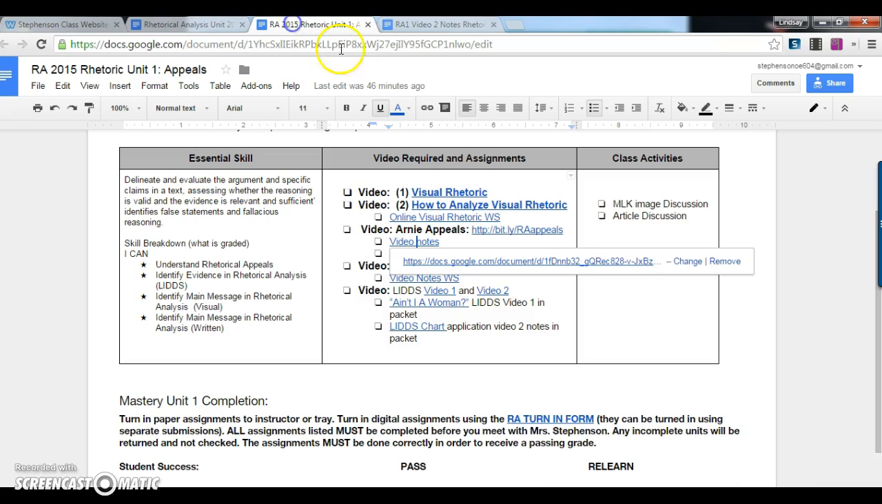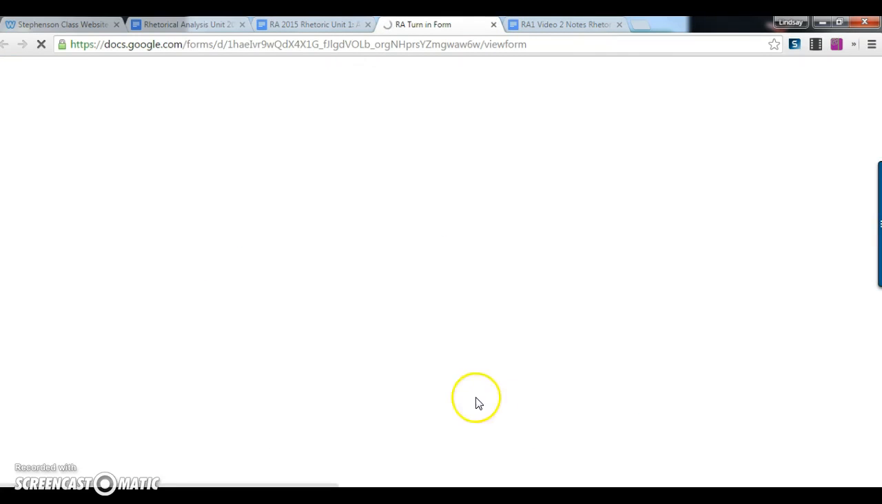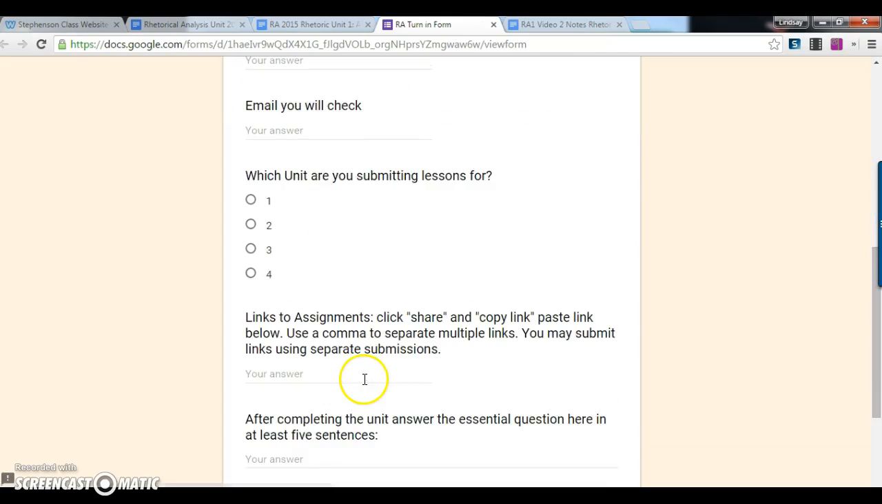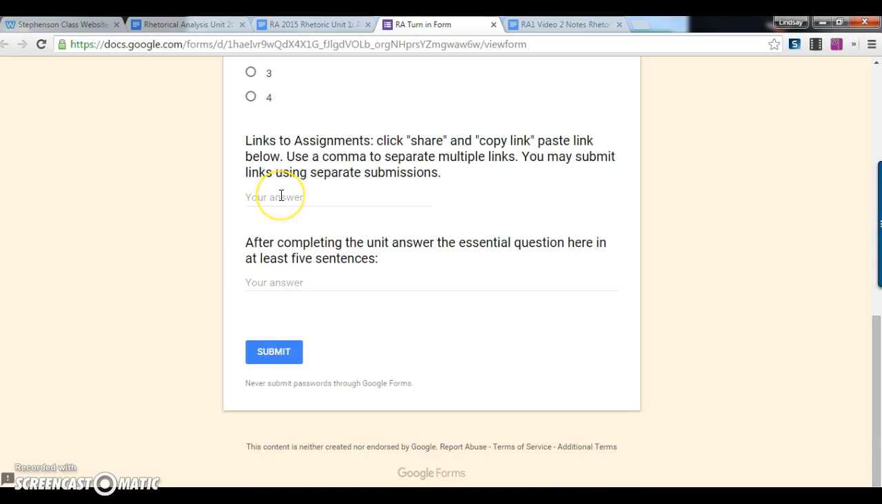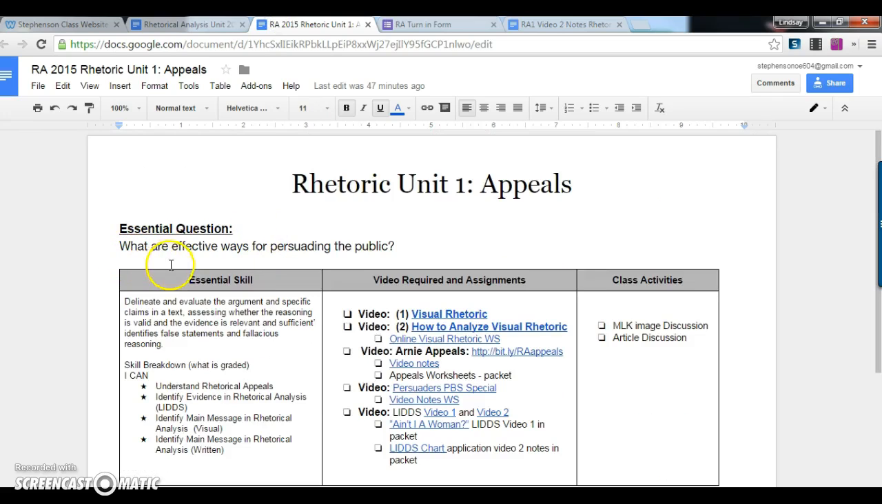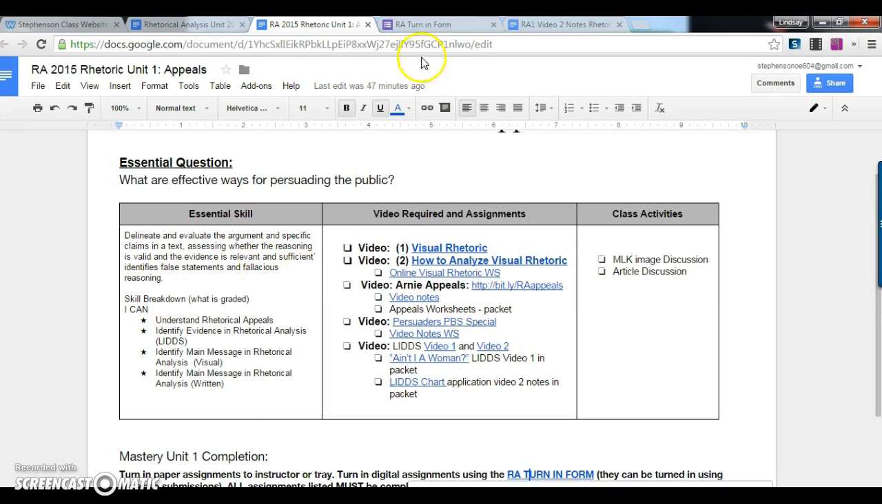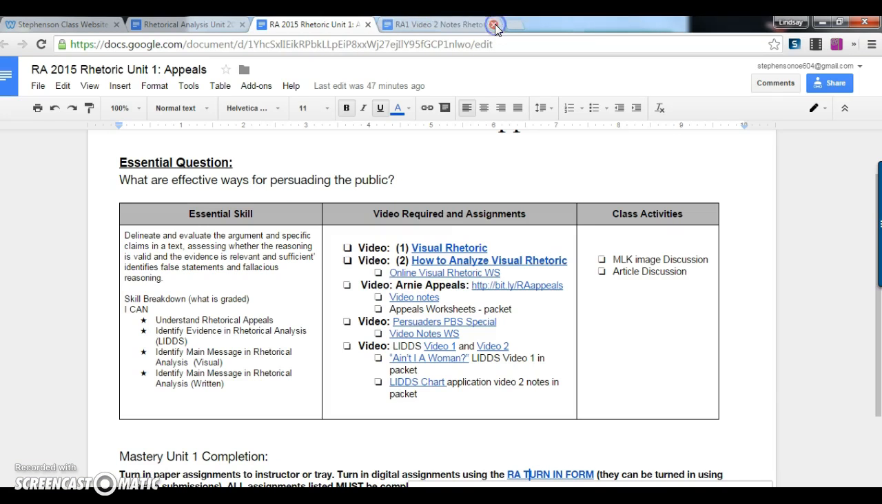And after I've copied the link, I can come back here to my rhetorical analysis turn-in form. All you really need to supply there is one link. It'll ask you what unit you're doing, the basic information I ask every time, and it'll ask you to paste your link here. When you're done with submitting all links for Unit 1, you will answer the essential question. And as you can see, that is at the top of every packet. What are effective ways for persuading the public? You'll answer that on your final entry. You can turn in every single document separately. You do not need to turn them in on the same form.